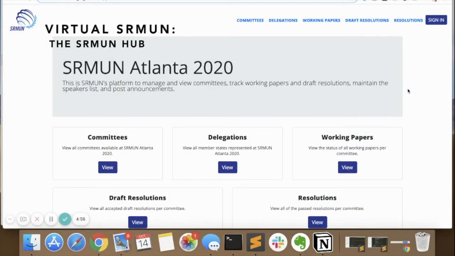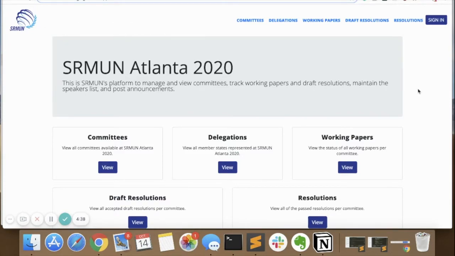SRMUN will be using a digital platform to manage and view a committee's work, track working papers and draft resolutions, maintain the speakers list, and post announcements. You can access this platform at www.srmunhub.org. The director and assistant directors for each committee are responsible for keeping the platform updated so conference attendees are aware of the committee's progress.